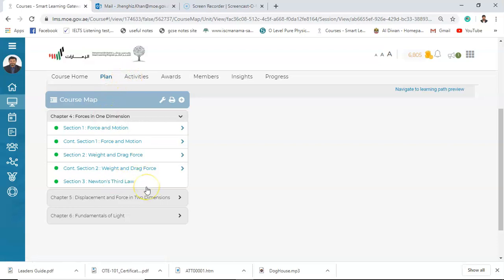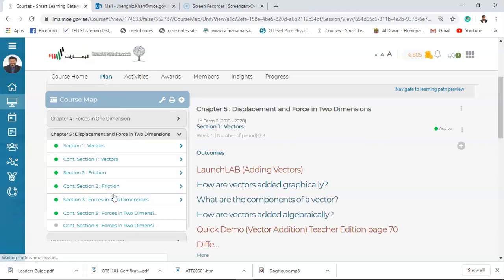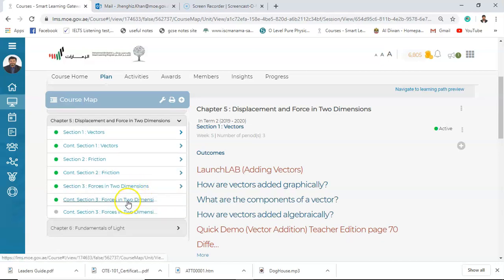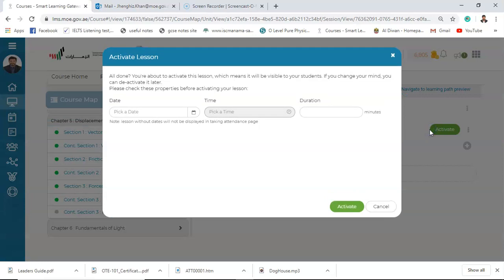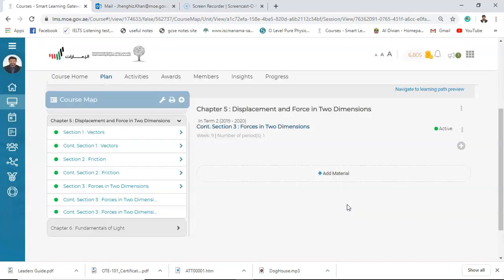Okay, so for example, now go to chapter 5, and here you can see week 8. I am supposed to finish this topic by this week 8, that I have to continue section 3, forces in two dimensions, right? So in the next section if you click, you can see here week 9, continuation of the same section 3, forces in two dimensions. If it is not activated, you just need to activate this. Now it is activated for week 9.